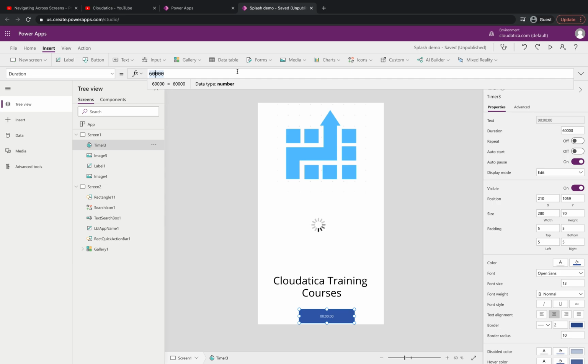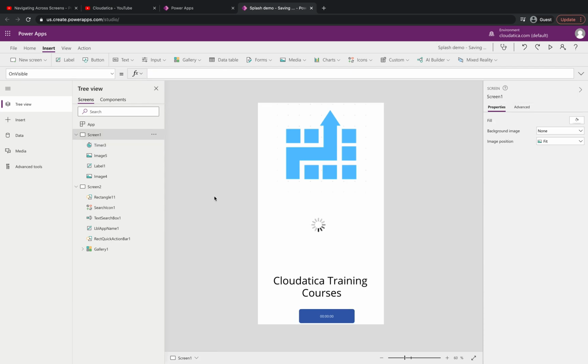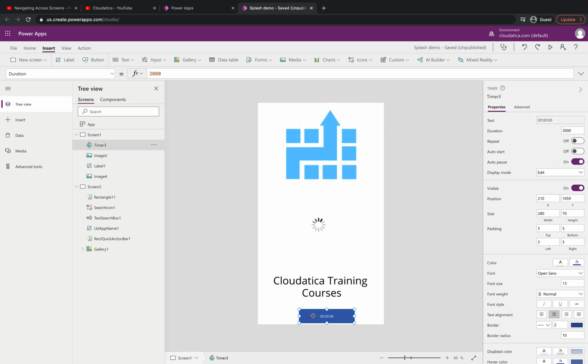That means 60 seconds. That's a minute. Let's say we want to do it only for 3 seconds. So now this timer will run for 3 seconds.